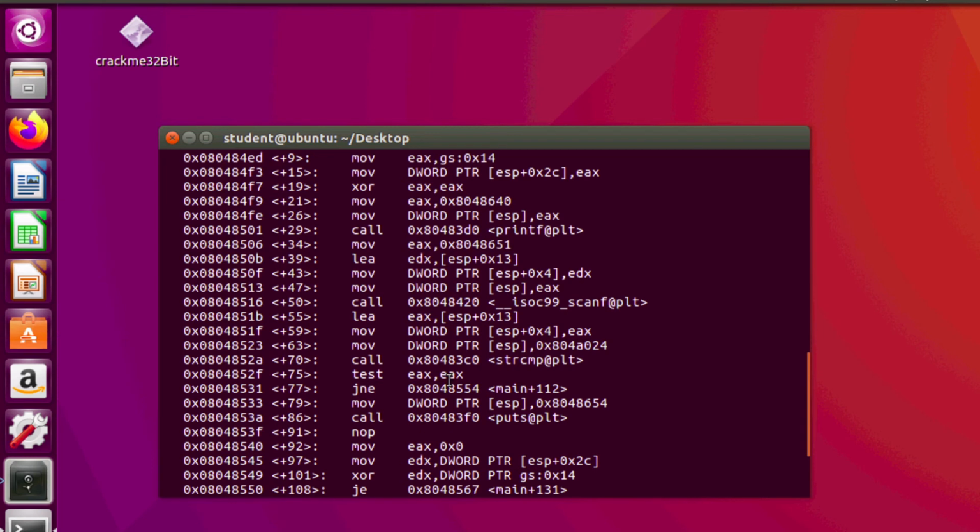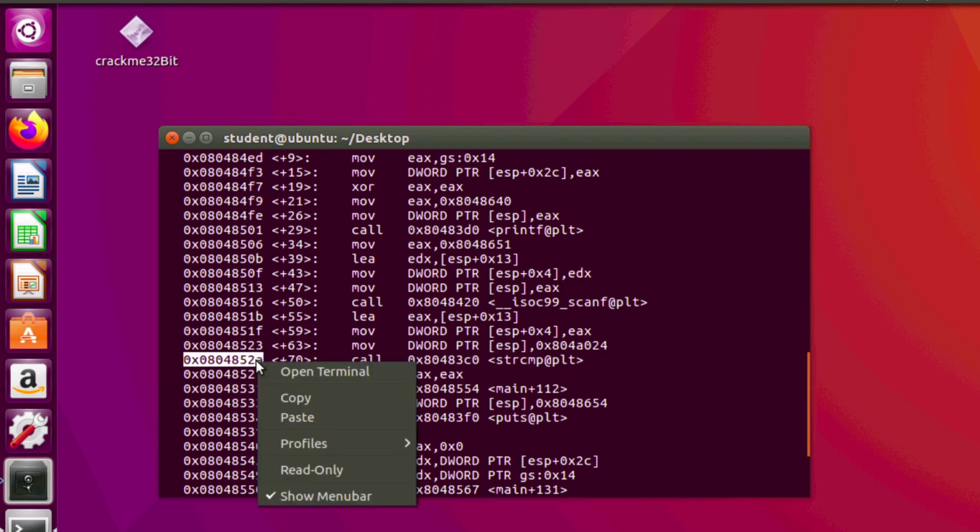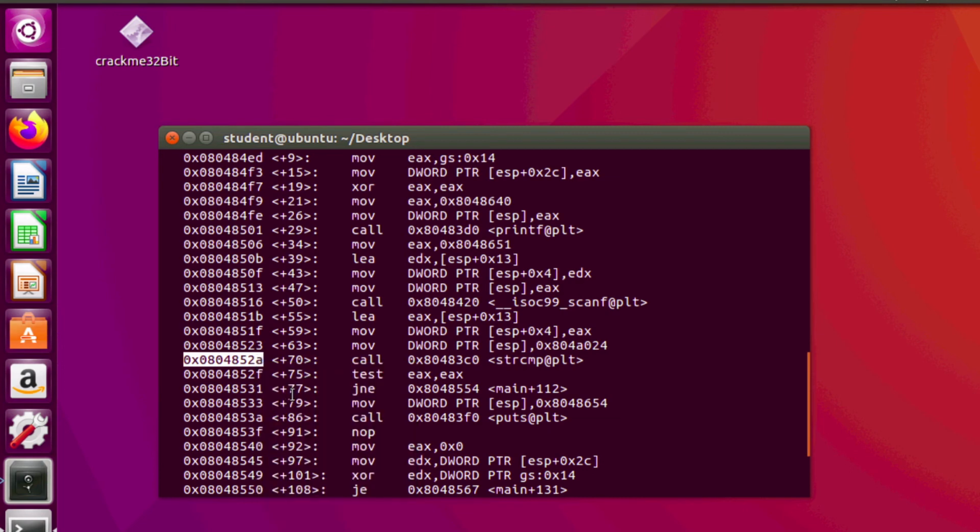As you can see here, this is where the string compare is happening. So we can set a breakpoint here and run the program and check. That means when we set a breakpoint using GDB, the program will run till here, and then it will stop, and we can check what happens next. So now we will set a breakpoint.